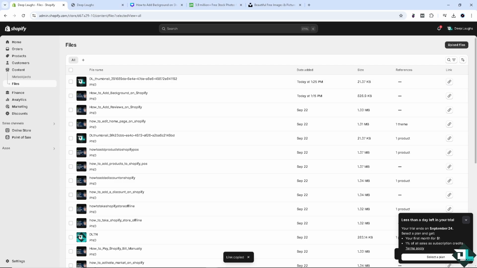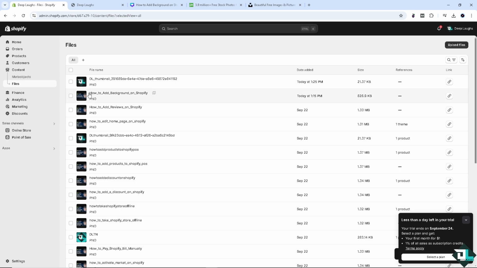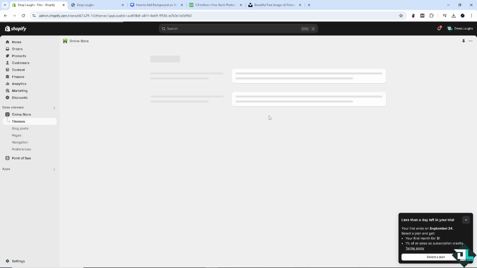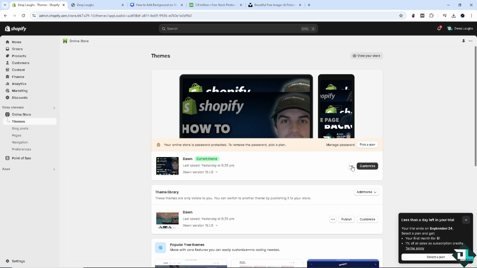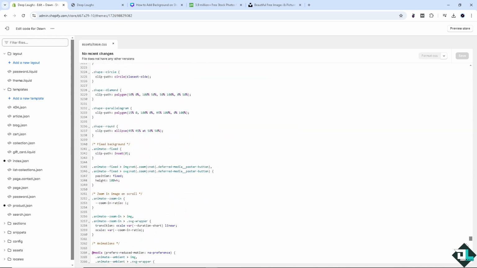Copy the link, and from here, paste the URL and delete the unnecessary details after the file format. These characters, we don't need them. Copy all of it and go back again to the online store. Go to the three dots icon, edit code. We need to click on the base, but since we're already on the base.css, we need to hover down below.